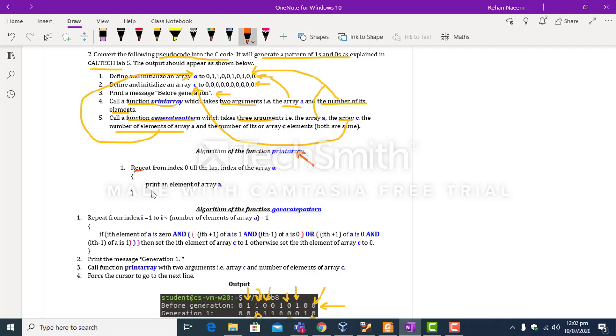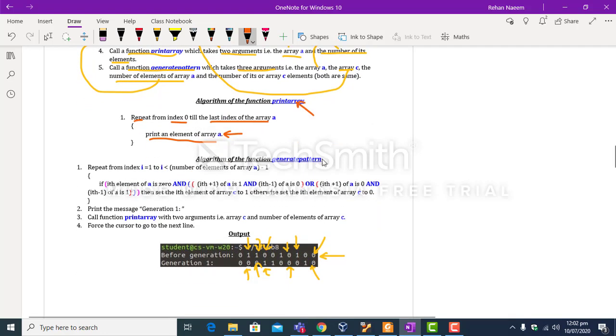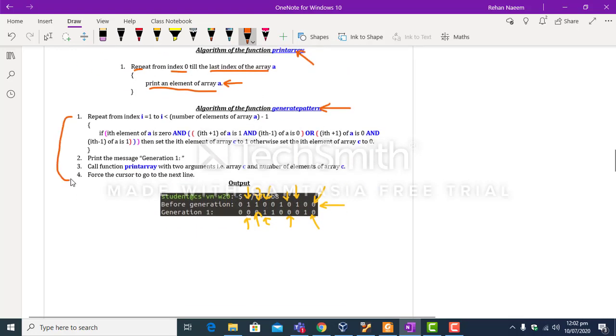You have to repeat this task from index 0 till the last index of array A. The last index of array A will be 9, because there are 10 elements in array A, and you have to repeat this task 10 times. You have to print each element of array A. Okay, the algorithm for this code is given below over here.